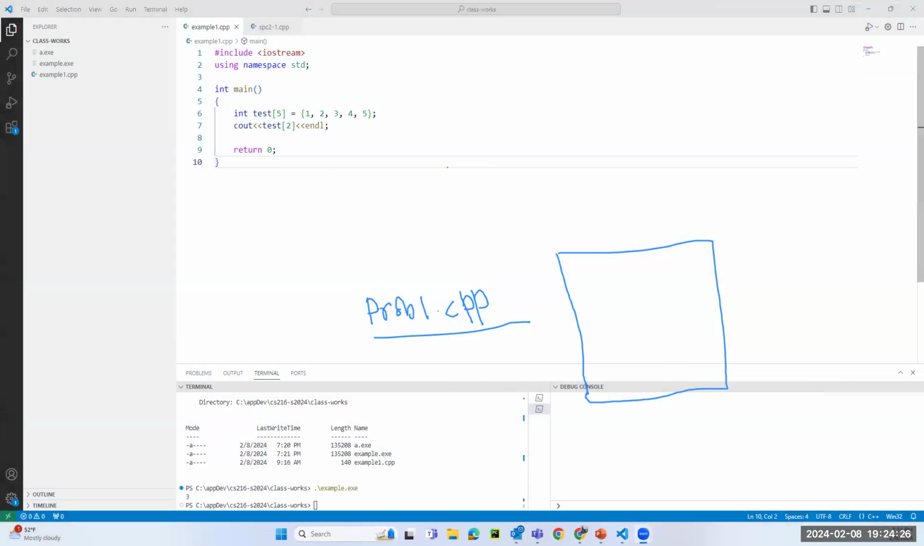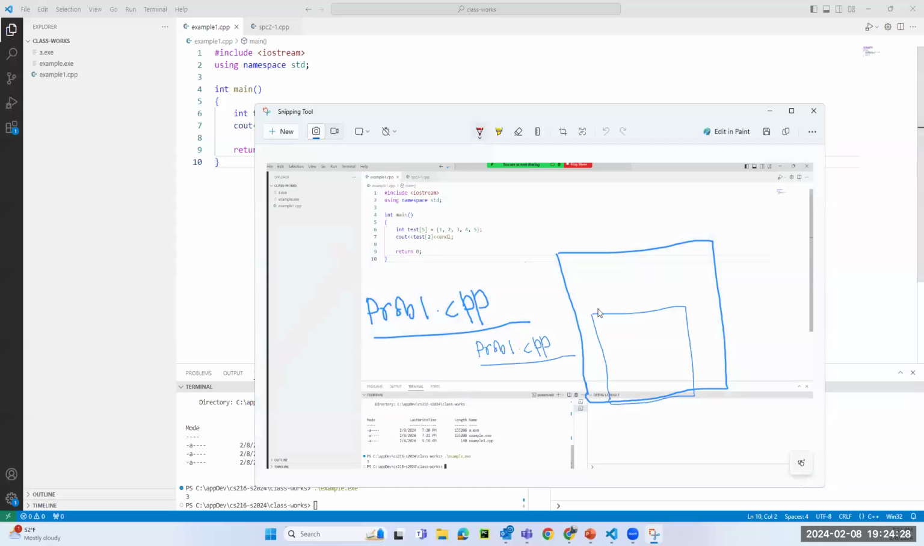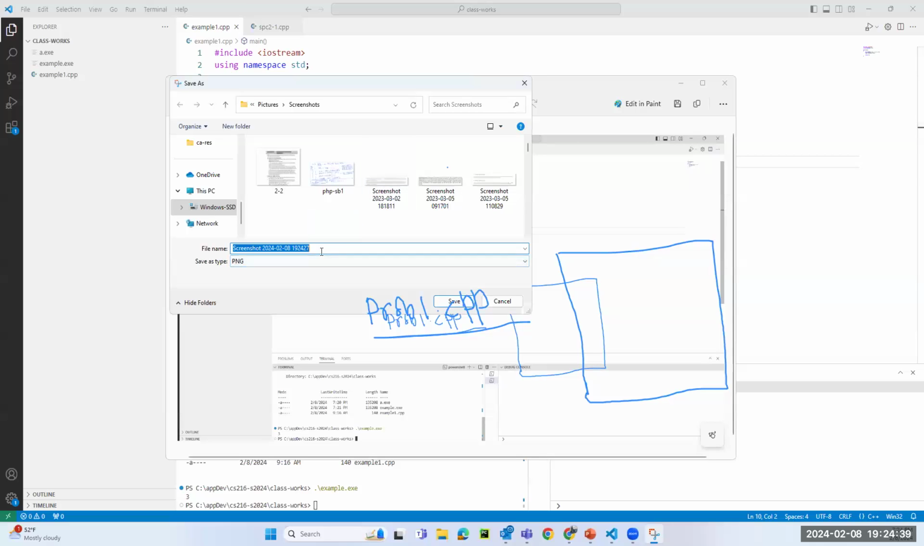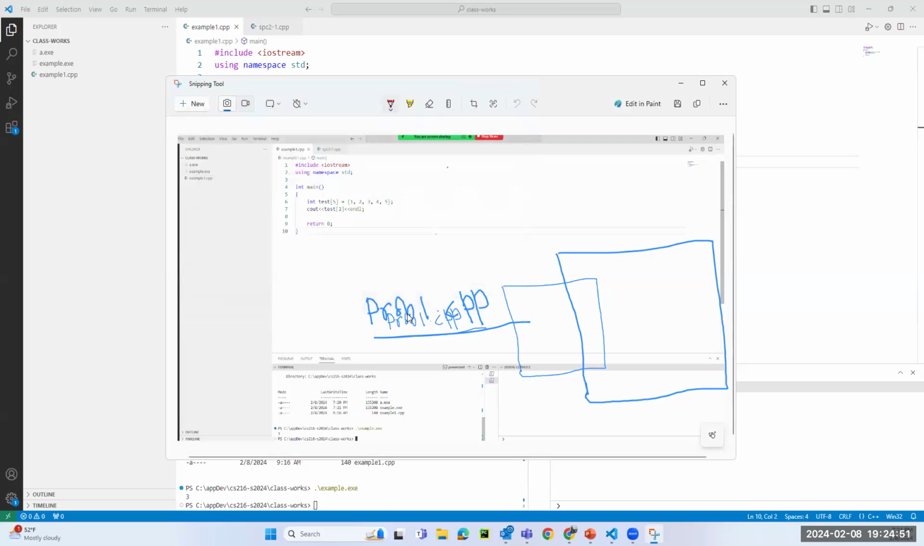Once you screenshot, you should be able to see the screenshot here. This is the snipping tool. You get the screenshot, and now you can save the file, save as. Whatever name you choose, problem1.png it will be, and then you save it, and that saves it on your machine.